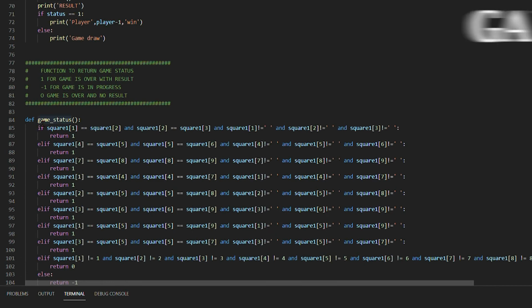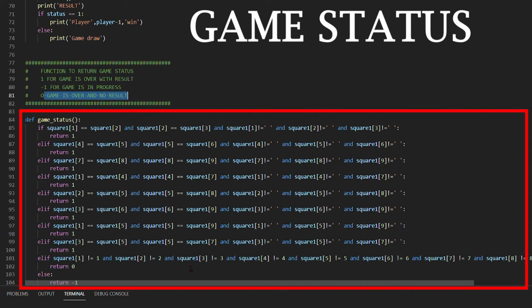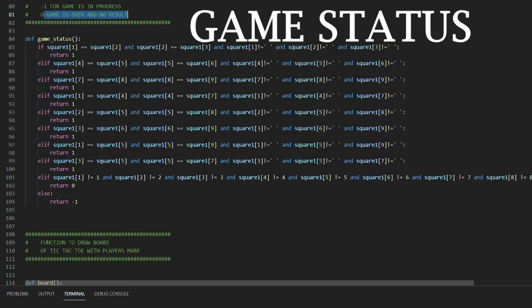What does the game status function do? The function will return the game status: 1 for the game is over with a result, -1 for the game which is in progress, and 0 for the game if it has no result. The game status actually helps in finding out each and every possible combination for the player to win. It can either be row-wise, horizontally, or vertically, or even diagonally.